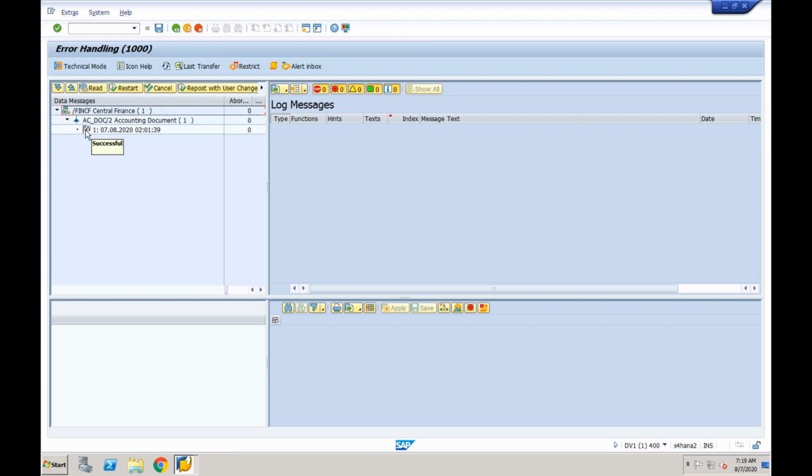If there is any error, that will be seen here in the red message. You can double click, you can find out what the error is, which mapping is missing. You can set up that mapping. Once your mapping activity is done, you can come here, select that document and say restart. All right, this we already saw in our last session.